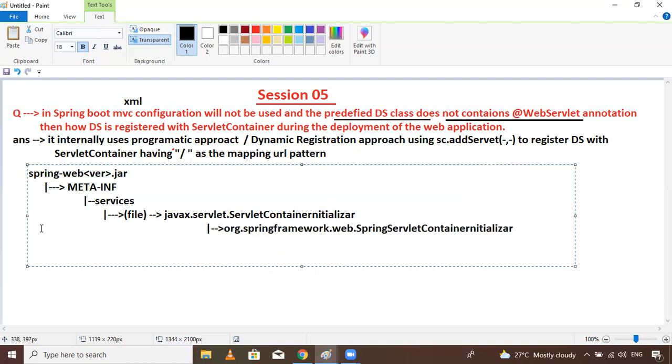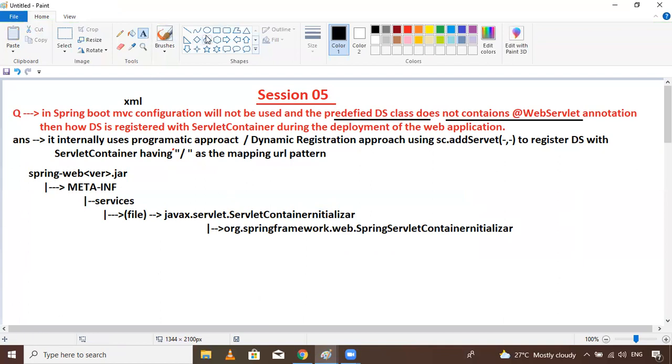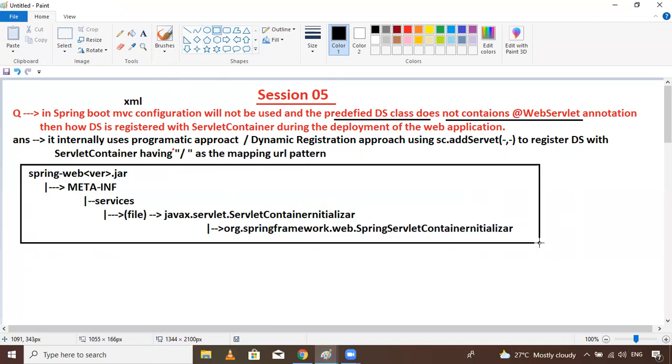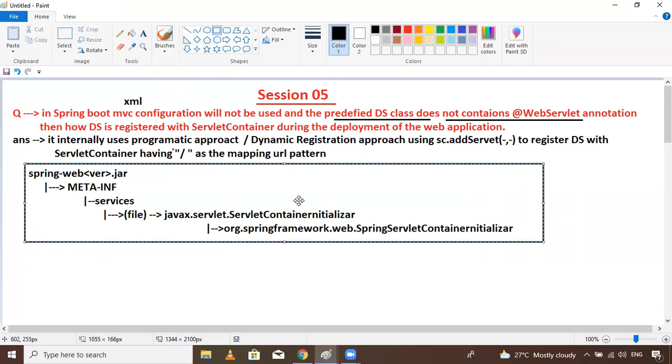Okay, so now this is the total directory structure, guys. You can open this jar file and you will get this directory structure, or otherwise search on the internet. Now, up to that, good. My next point is how it will work internally.